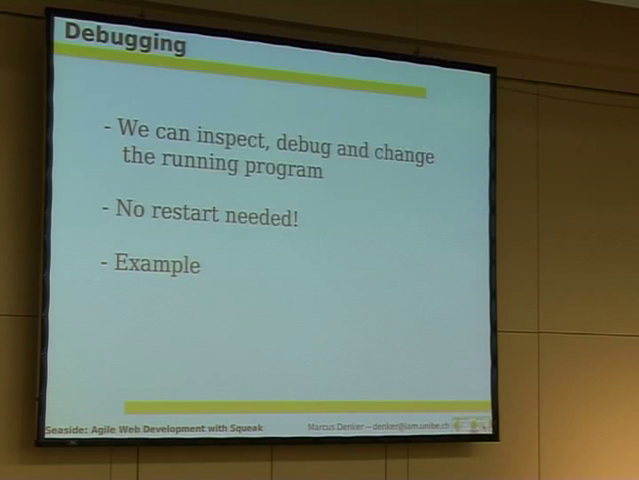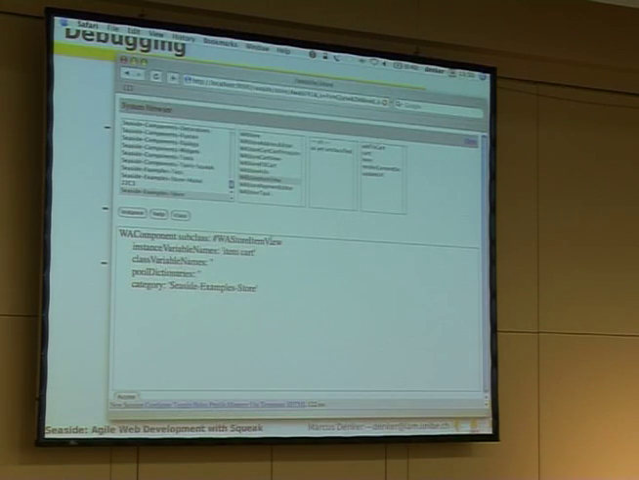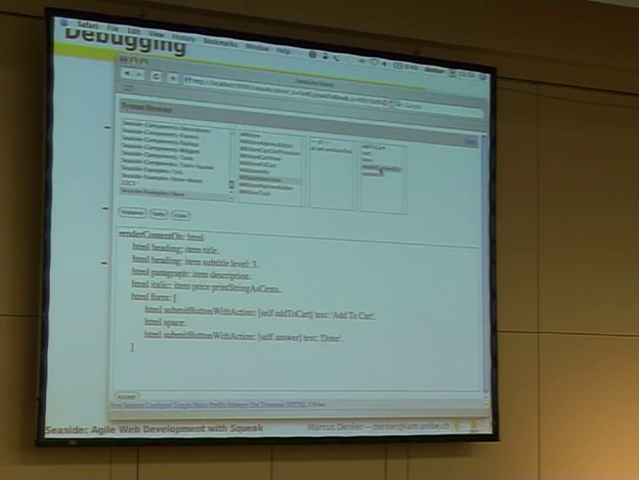The last thing I want to show about this system is the way you can debug and change it while it is running. We have already seen that we can at every point go to the code that implements this thing that is rendered on the screen, like in this kind of store item view. We can change it at runtime without having to restart the server. We can do it from within the browser. We don't need to do it from within the browser. We can do it from within Squeak, just what we want to.